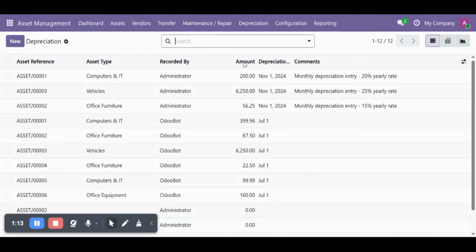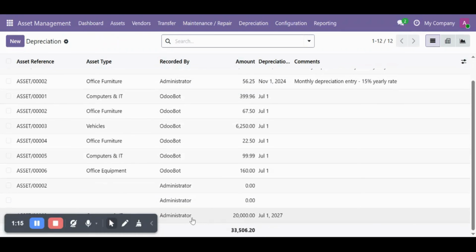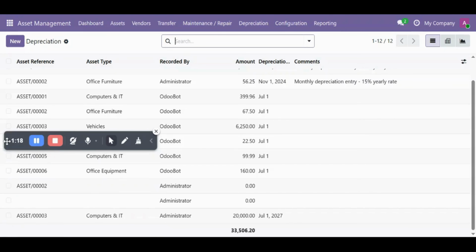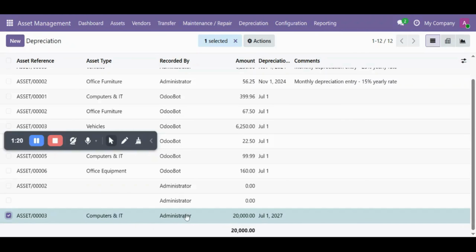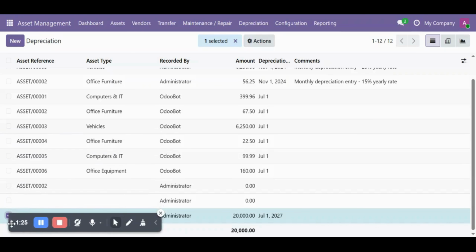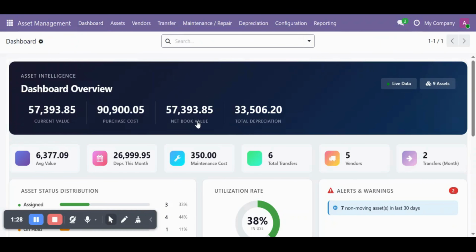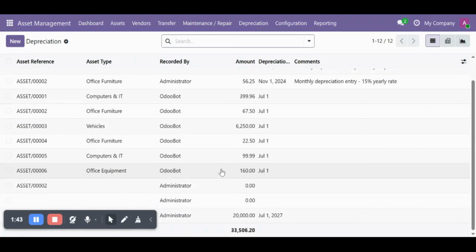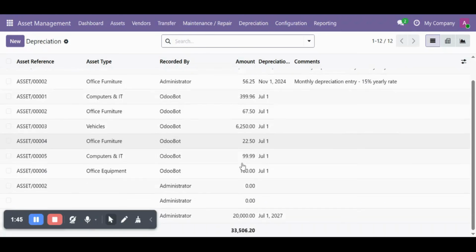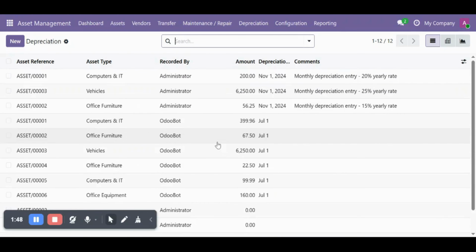Now once you go in depreciation, you will see the depreciation rate here. This will also instantly reflect in your dashboard as well. The depreciation this month has increased from 26,999. So this is basically how you can set a depreciation rate and a depreciation amount for your asset.